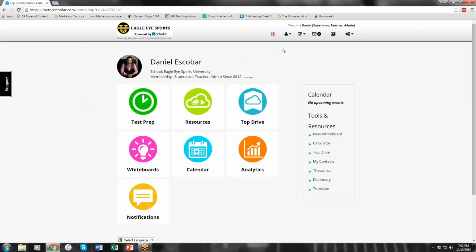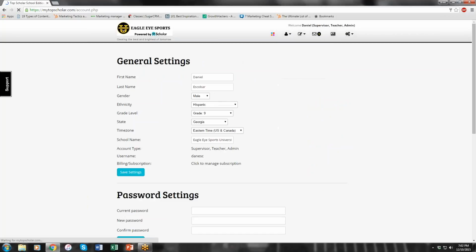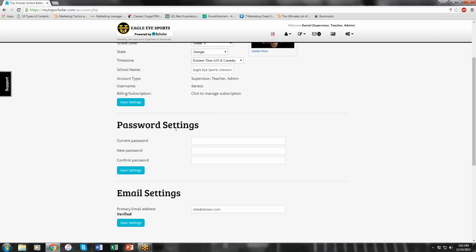If this is your first time entering the platform, you're going to be taken to the Settings and Preferences tab automatically, where you're going to be instructed to fill out some information. As you can see, it's first name and last name, gender, ethnicity, grade level, state, and time zone. School name should already be selected for you. And directly below that, here's where you're going to reset the password.